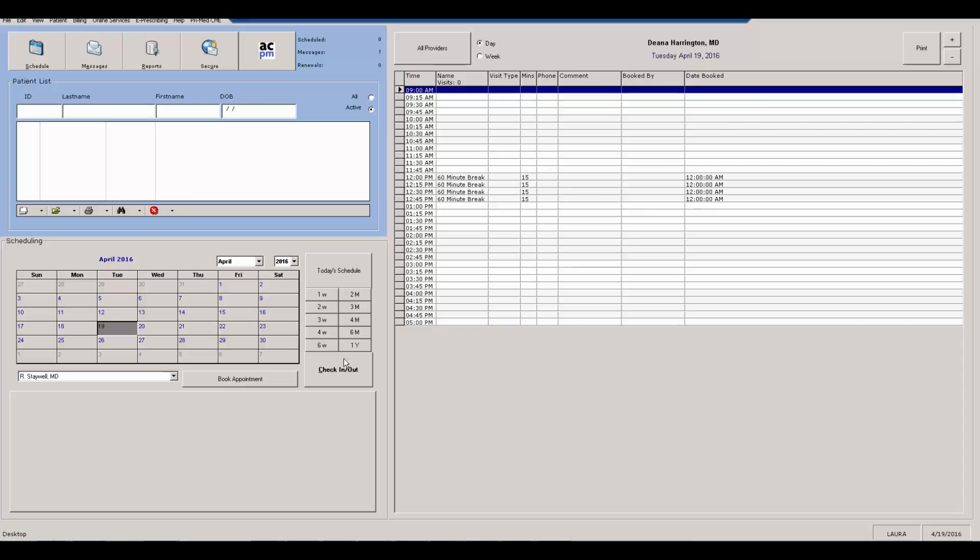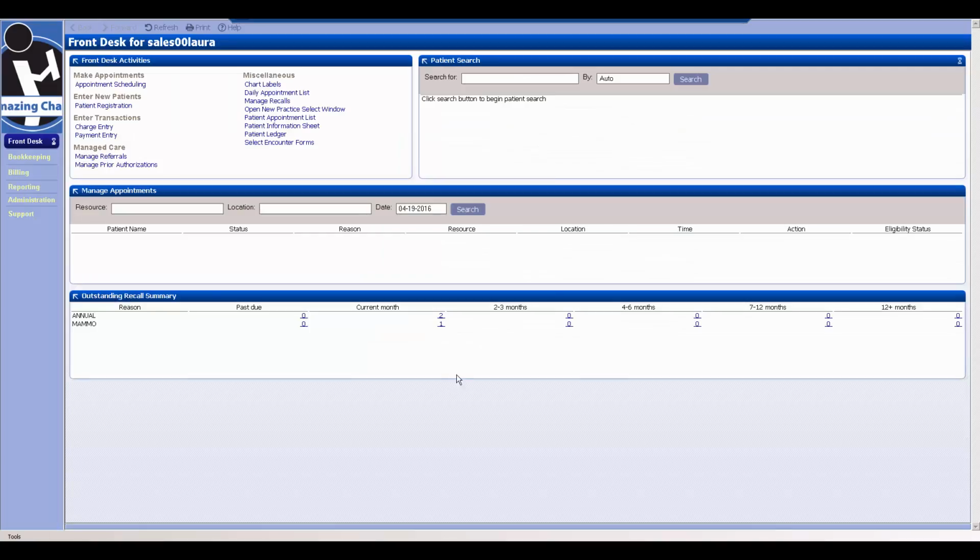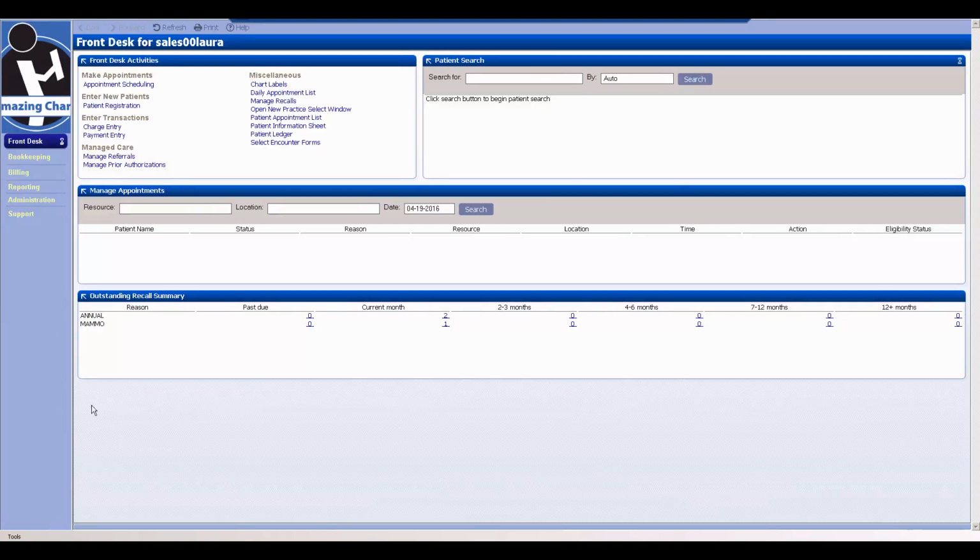So the first link is right on the main screen of Amazing Charts along the top here. So you can see it says ACPM. If I click on that, you'll now notice the screen has opened to my Amazing Charts PM area. So it's pretty instantaneous.